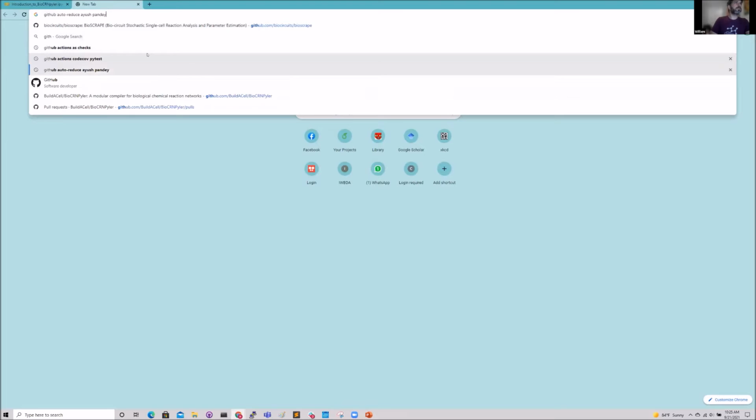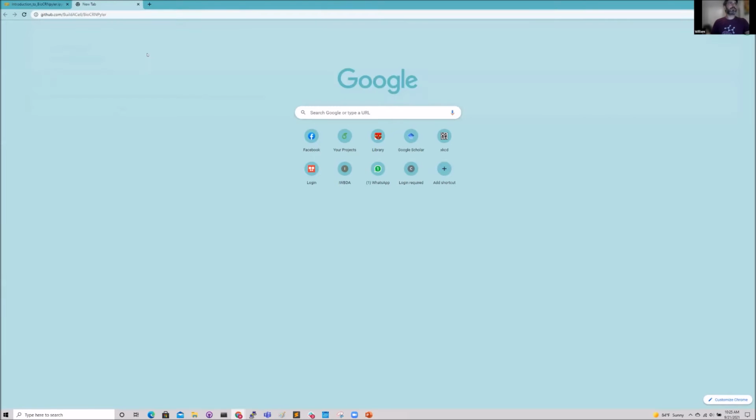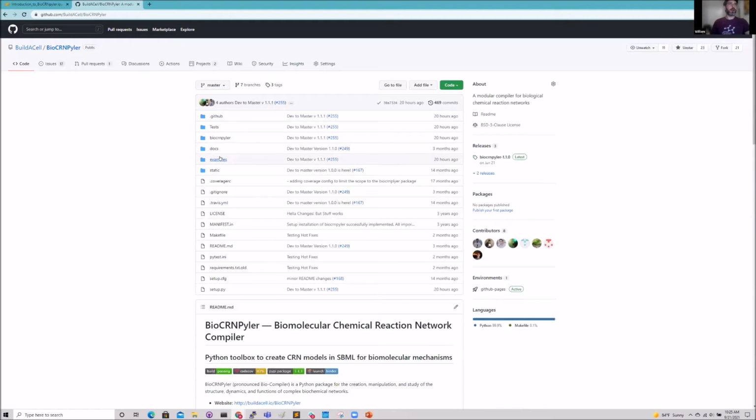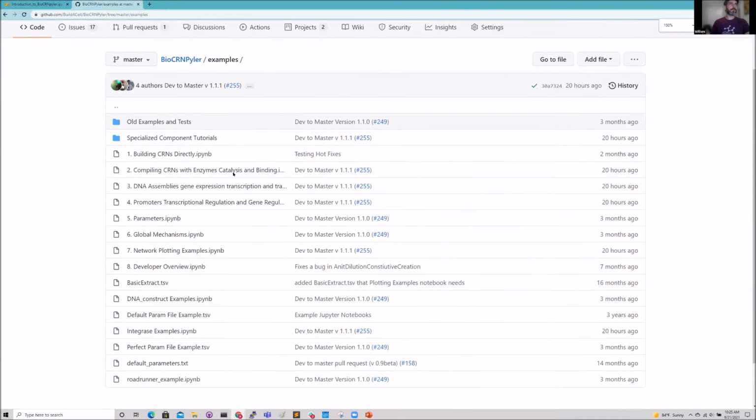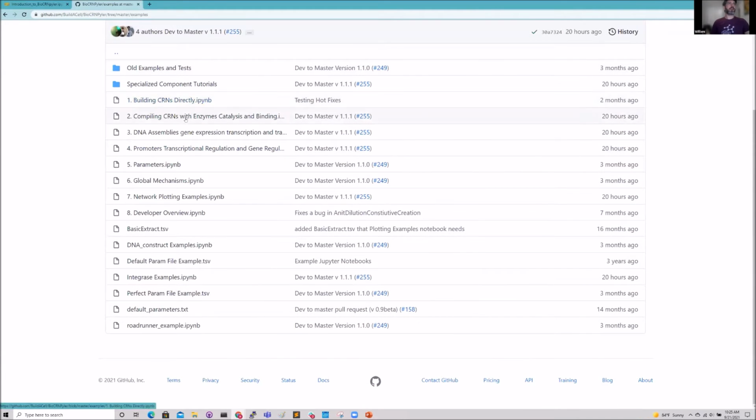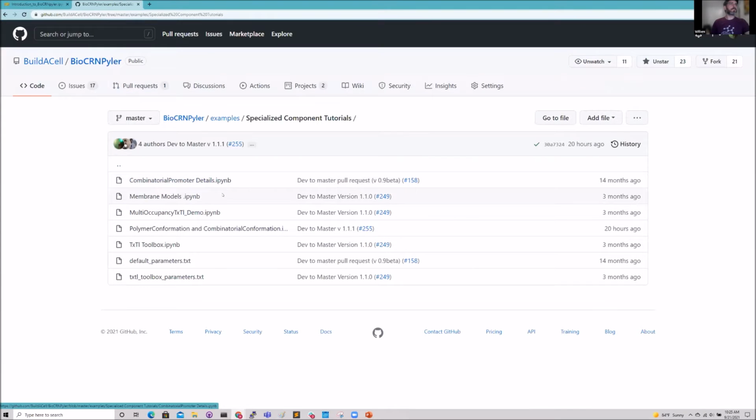Let me just, while we're on the question of what types of things we have here, one place to look is examples. So here I'm going to the GitHub. And so we can have CRNs. We have things like enzymes, catalysis, and binding. We have gene expression with transcription and translation. We have gene regulatory networks. We have parameters, goal mechanisms. There's a developer overview if you want to subclass these things. We have integrases, and under specialized components, we have some more things.